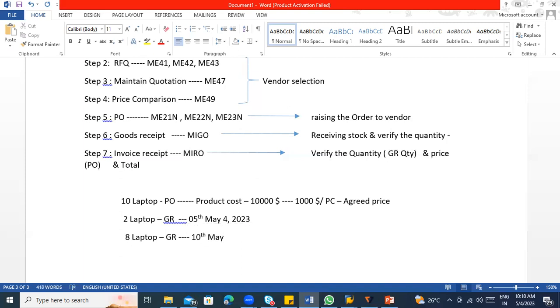So in this case, what will happen? You receive one invoice at the time of 2 laptops, and another at the time of the 8 laptops. So there are two separate invoices here: invoice one and invoice two. When I receive invoice one, I check that I received two pieces, multiplied by my order price. What is the order price? 1,000 rupees per piece. That means I have to pay 2,000.